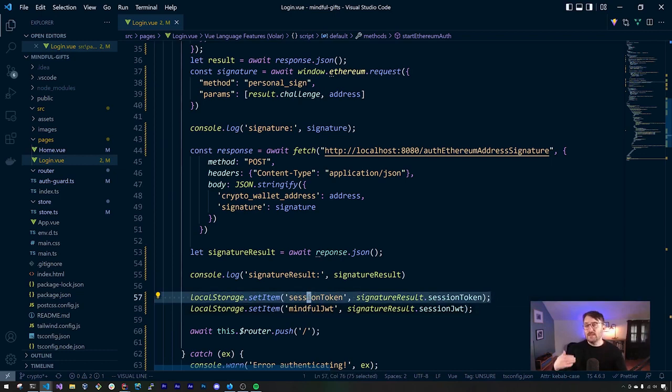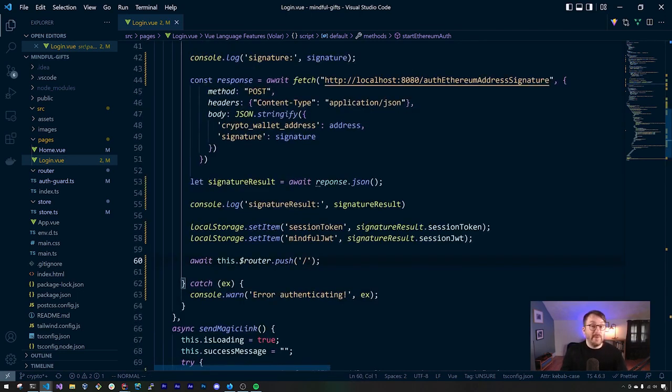So the session token is going to be used in just the same way that we use the session token with Stytch when we set up our Magic Link authentication flow. This time we also have a JWT to look at and to work with, so we'll look at that as well. And then finally, once this is complete, we'll just push our user to the storefront, which in this case is our base route.